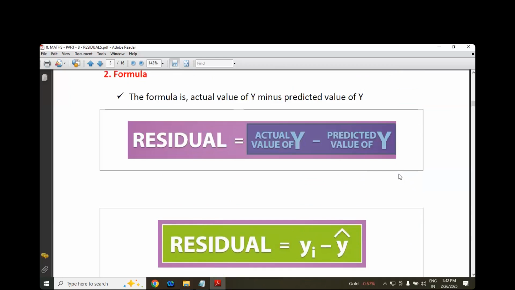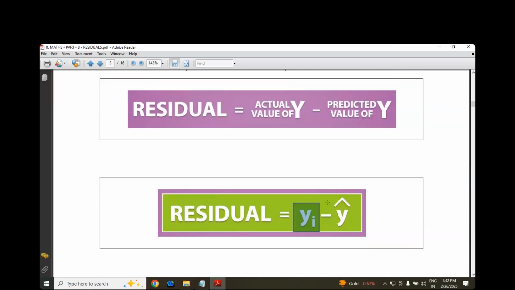If you want, let me give a small example. Yesterday I went to the fruit market. This one is the actual value, this one is the prediction value. With one example, you will get an idea of what is meant by actual value and what is meant by prediction value.